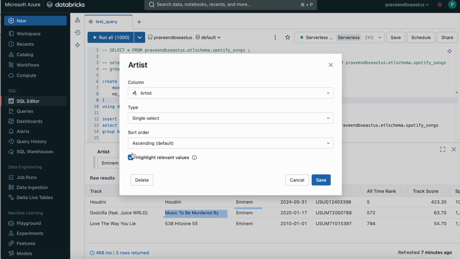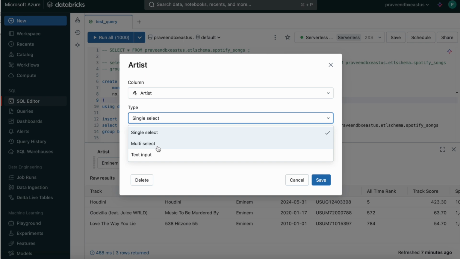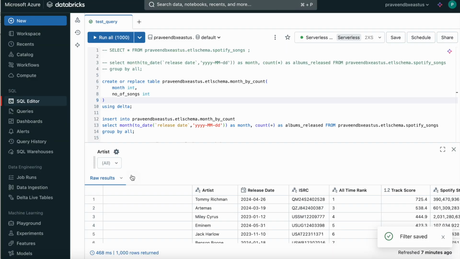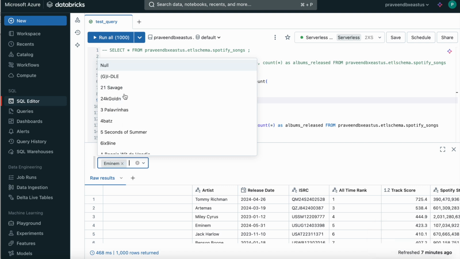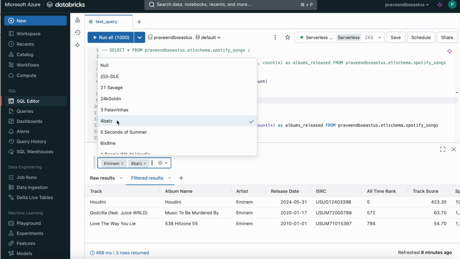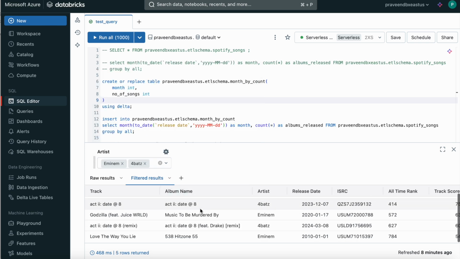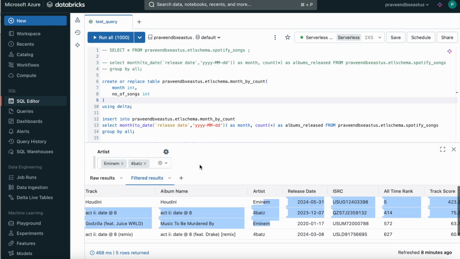And again, when you click on this icon and click on multi select, you can select multiple options from the drop down list. So here I'll select Eminem and I'll select another one. So these two. So I've selected two. So the data got filtered accordingly. Like, it's very quick and easy to filter out and easy to debug the output.